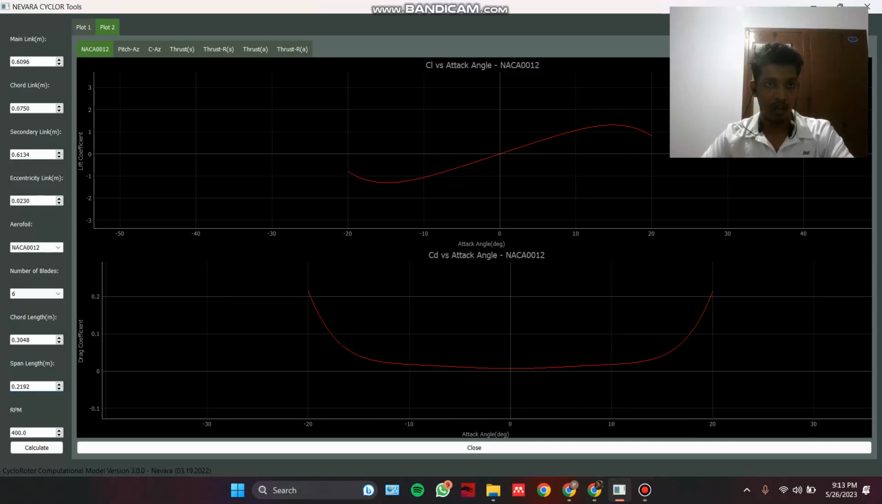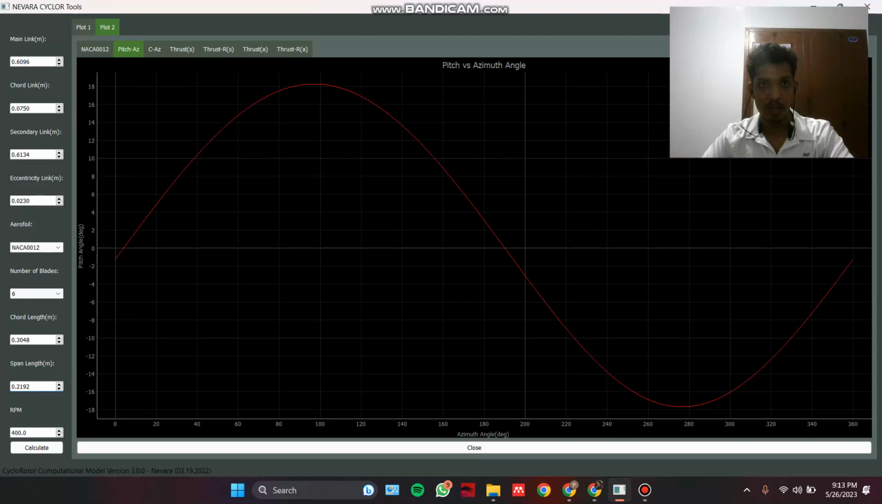In the second graph, we have the pitch angle versus azimuth angle graph. The azimuth angle is the angle through which your cyclo-rotor turns, and the pitch angle is the true angle of attack of the cyclo-rotor blade. When it rotates, your angle of attack changes, so according to the azimuth angle we can see what happened to the pitch angle. As you can see here, it's a sine wave.